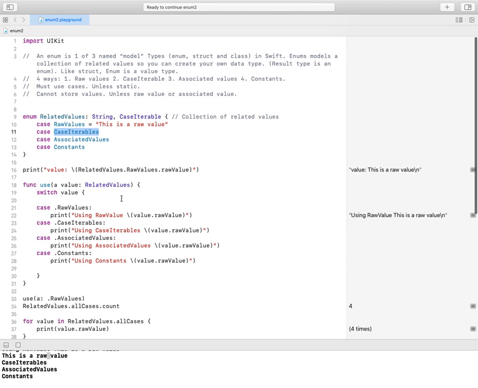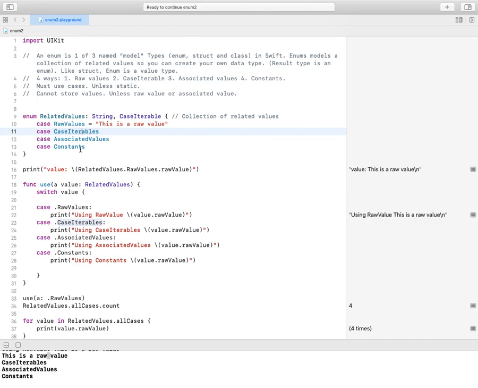And that was a basic rundown of enums and how to use them together with raw values. Look out for the next videos regarding CaseIterable, associated values and constants.